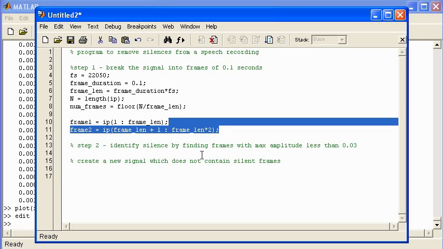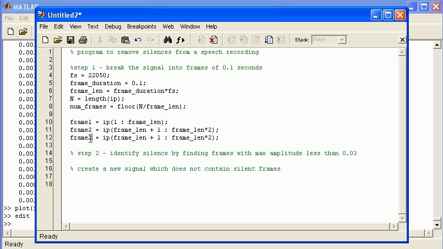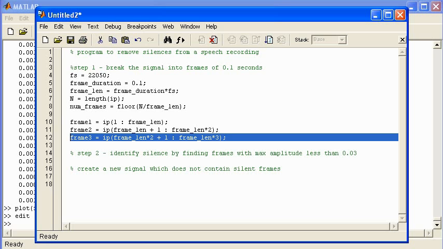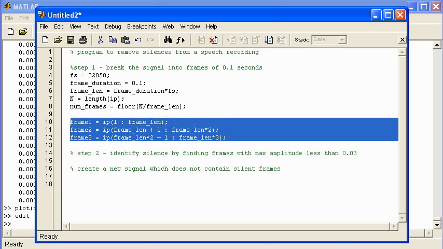The next frame, 3, would be frame len by 2 plus 1, all up to frame len by 3. Okay, so that's me creating each frame individually, which is going to take a long time if I do each frame like that. So what I'd prefer to do is create a for loop to do my frame analysis. It'll be much quicker in the long run.